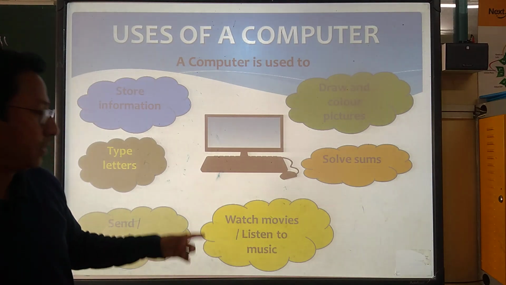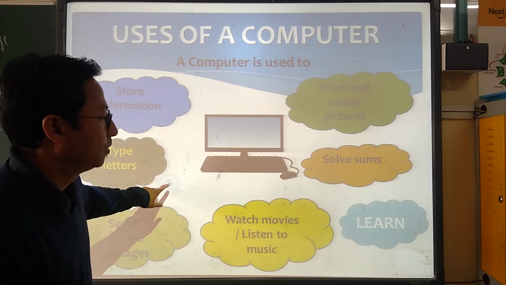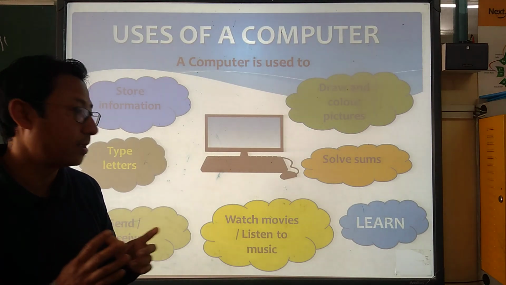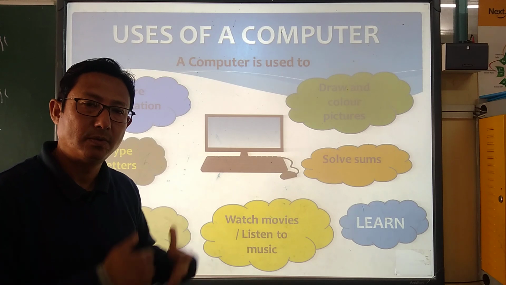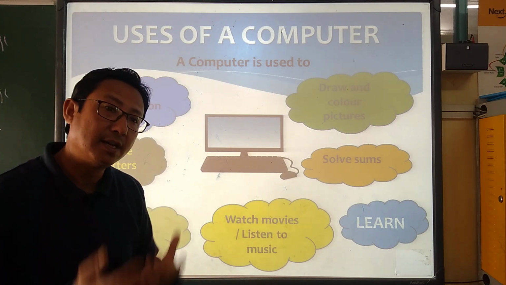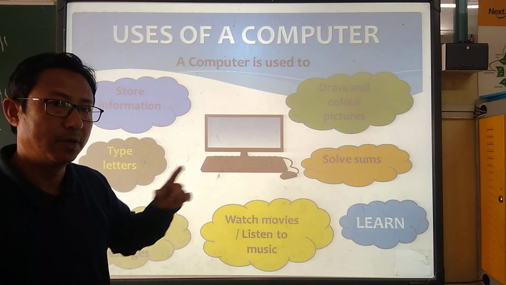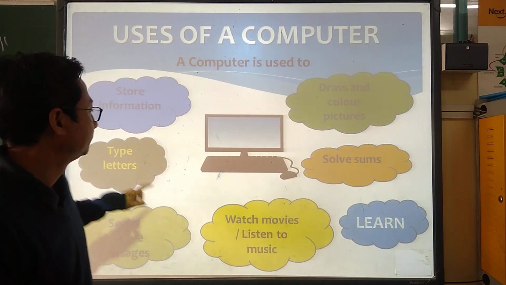With the help of computers, you can watch movies and listen to music. And the most important thing, what we are doing: with the help of computers, we are communicating with you so that you can learn. So that is what a computer can do. Right now, this is the most important part, learning.